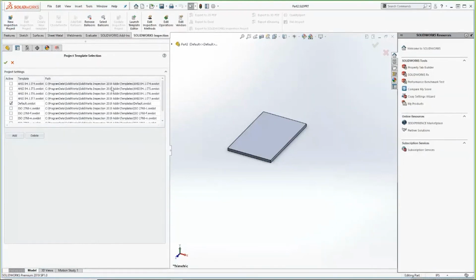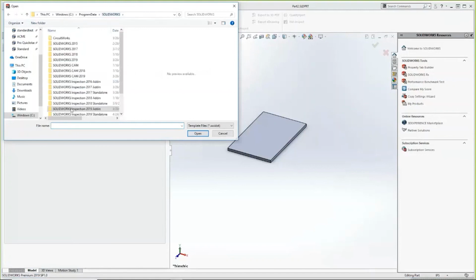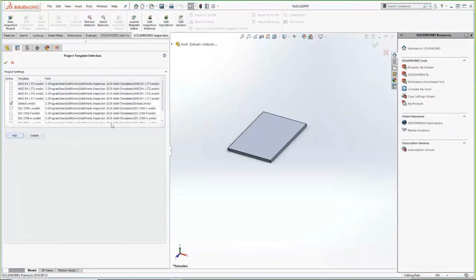But sometimes this can point to the incorrect location, and I can just add and make sure I'm using the SolidWorks 2019 inspection add-in. So that's what I want to make sure I'm doing there. I want to make sure I'm pointing to the correct template locations. I've seen these feedback for some reason, so you just add and you pick that correct folder.